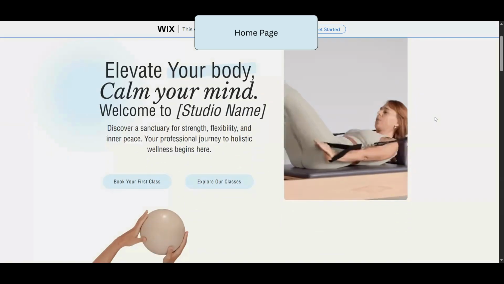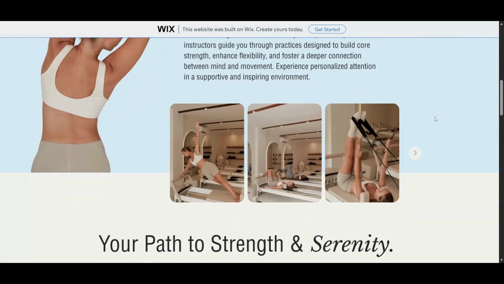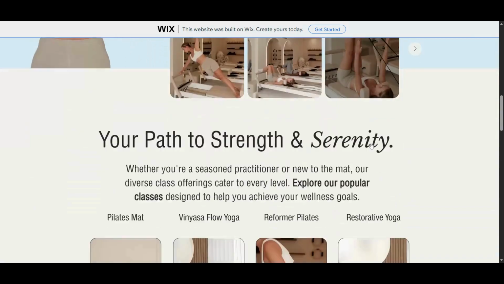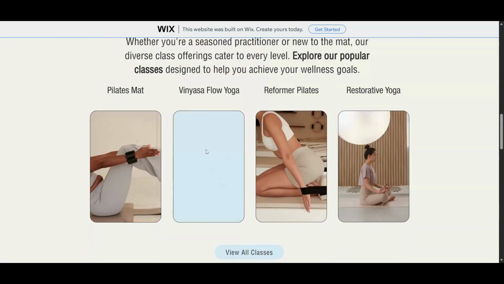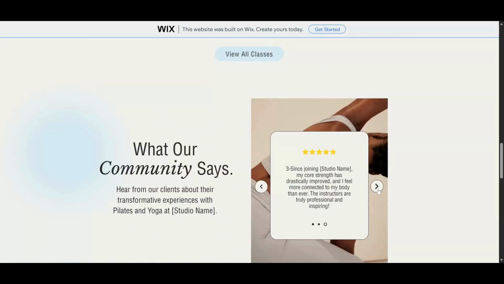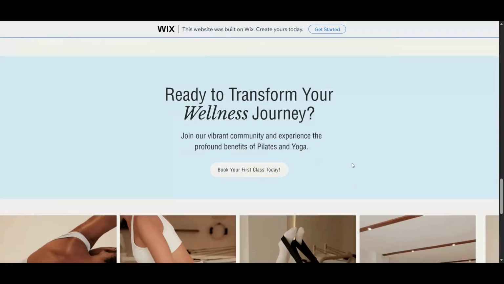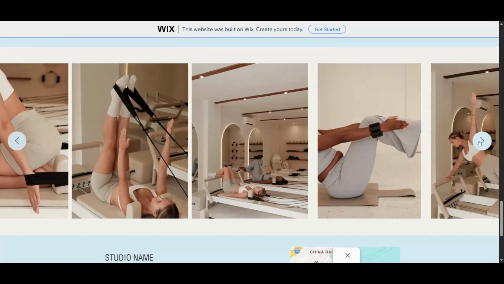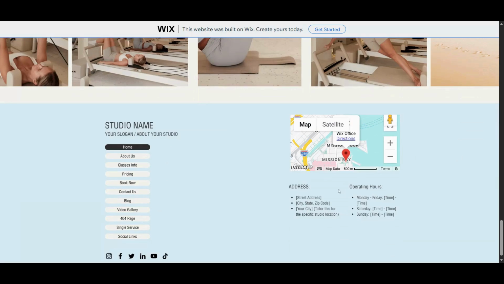This is the front door of your business. You can add photos of your studio. You can add all the classes that you offer, testimonials, call to actions, more photos, your address, and your operating hours.